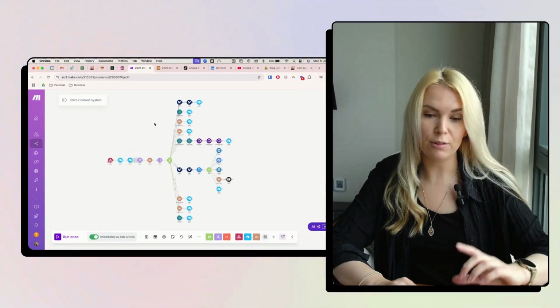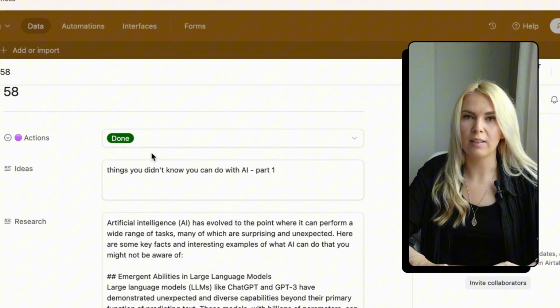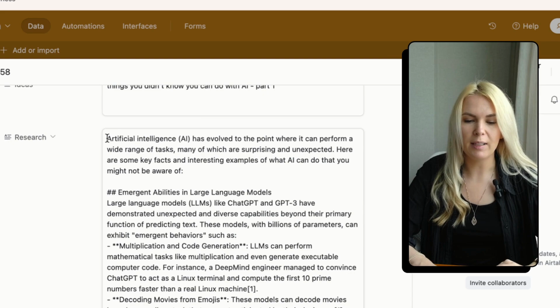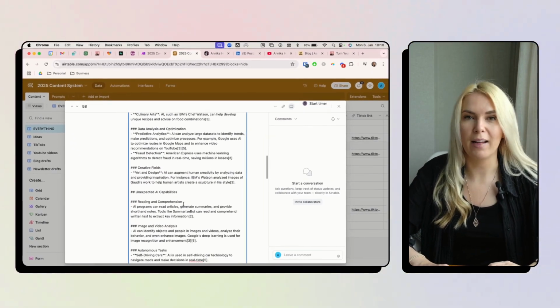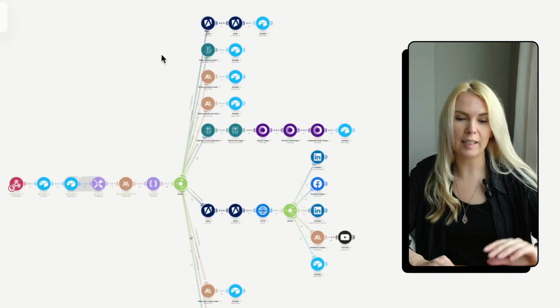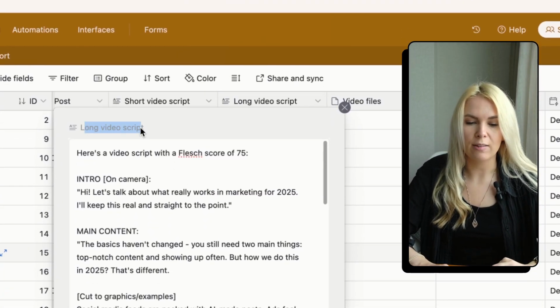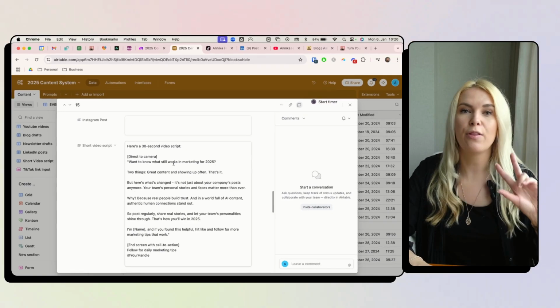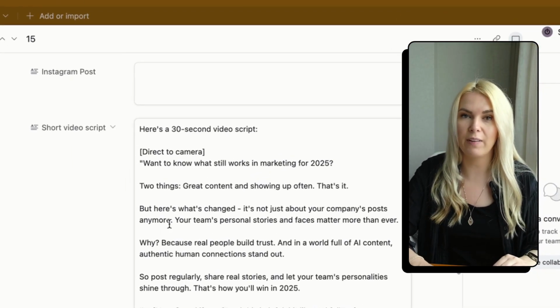So the first use case is taking whatever topic you have in mind, adding it to this ideas field, and getting research information from Perplexity AI done for you in a matter of seconds. The second use case is taking whatever topic again and creating a long video script from this. And the third use case is similar. This is turning an idea into a short video script.